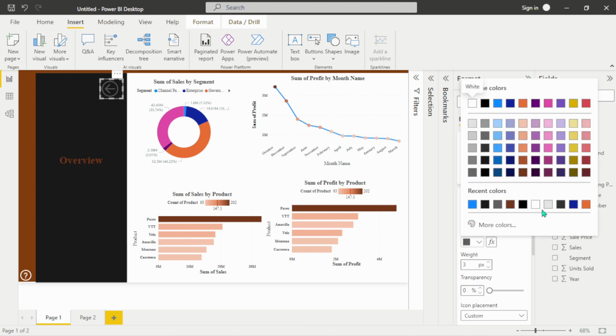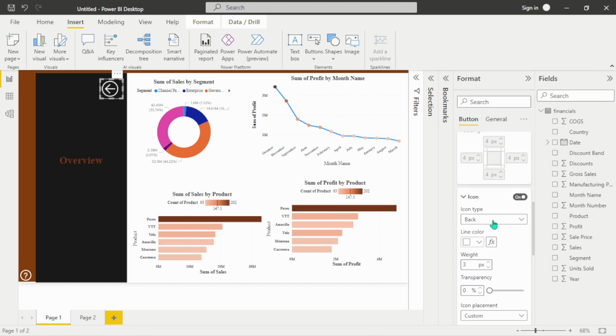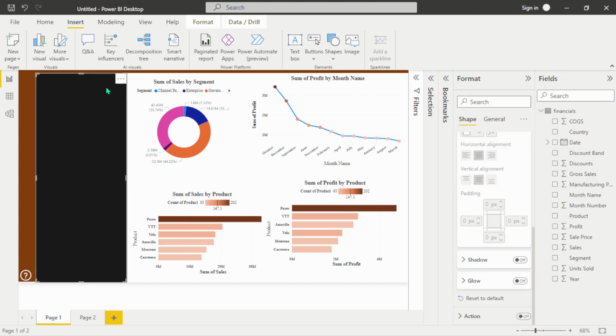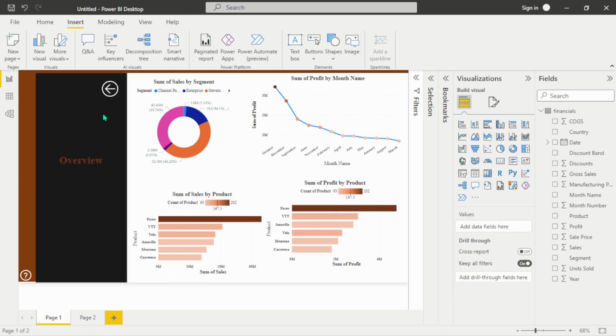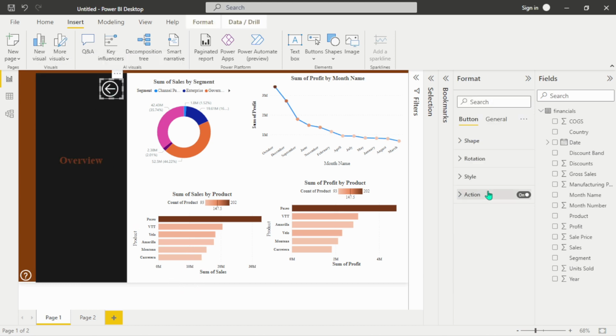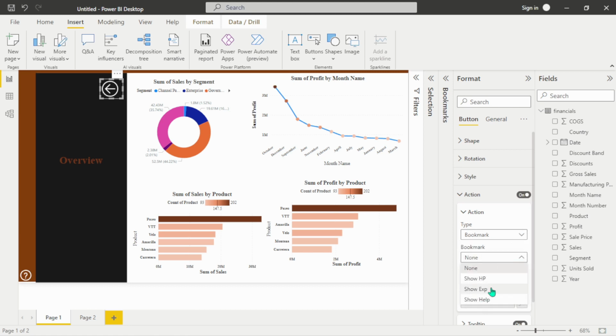Let's give it a white color. This is on a black background. That would look really nice. So, bring my icons. I wanted to have an action of bookmark, and I wanted to show expand.